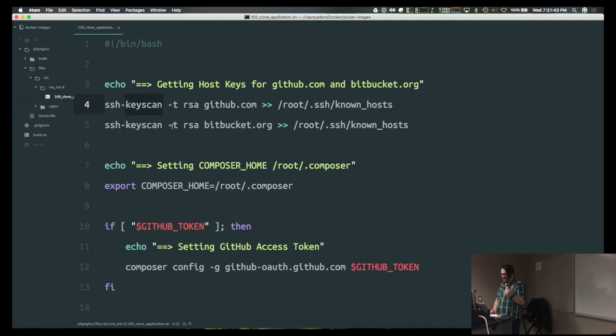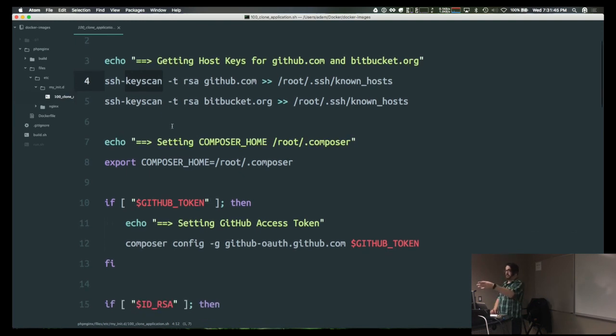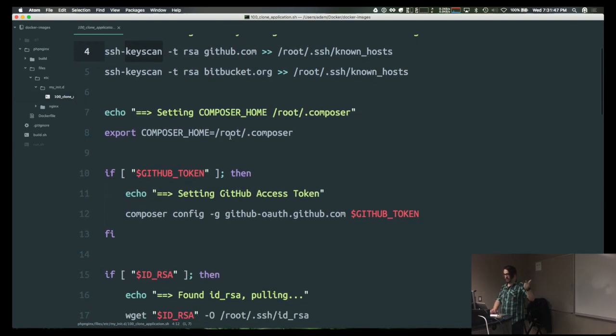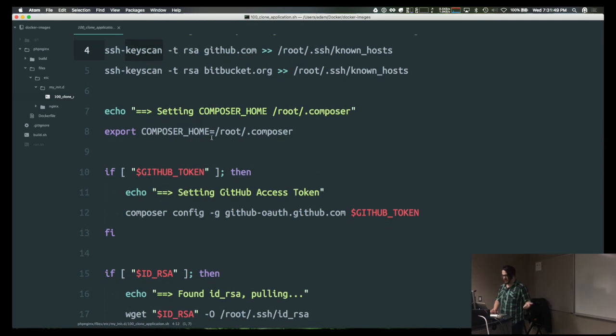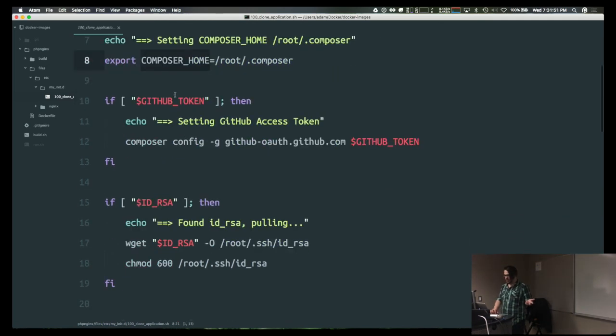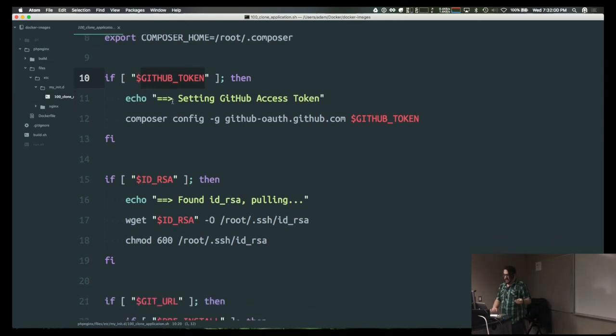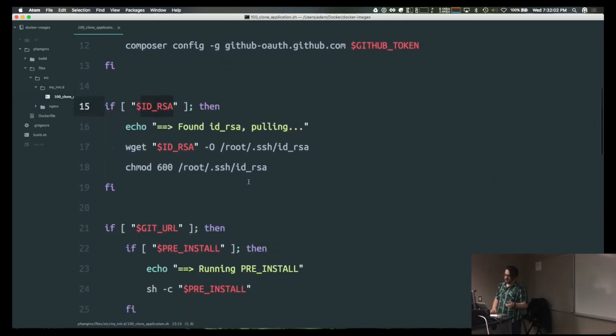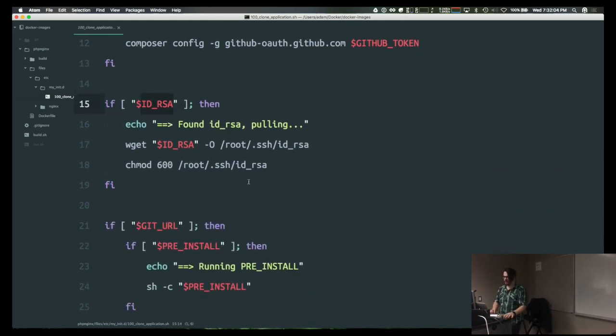I'm going to key scan for GitHub and Bitbucket, and this is the deployment question. We're key scanning for GitHub and Bitbucket just so those keys are there. Setting up Composer home. This environment variable, GitHub token, is something that you can define when you're starting your container. ID RSA, really crappy way to do it. This is a work in progress.